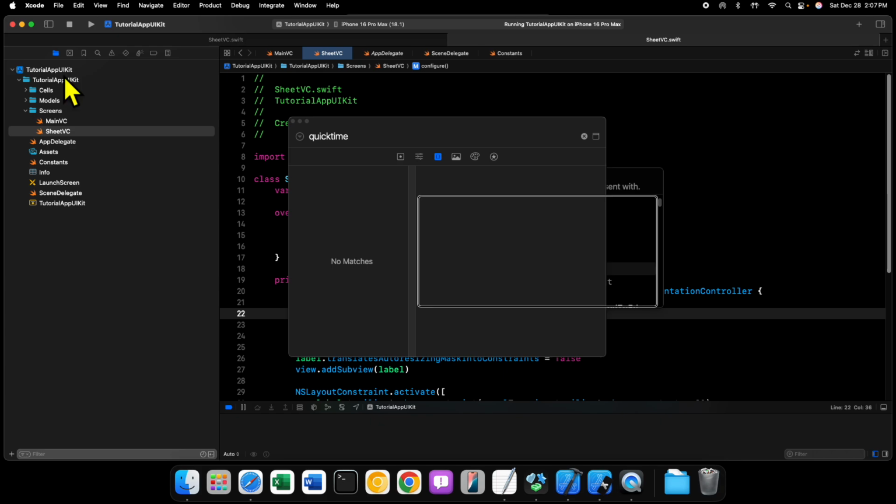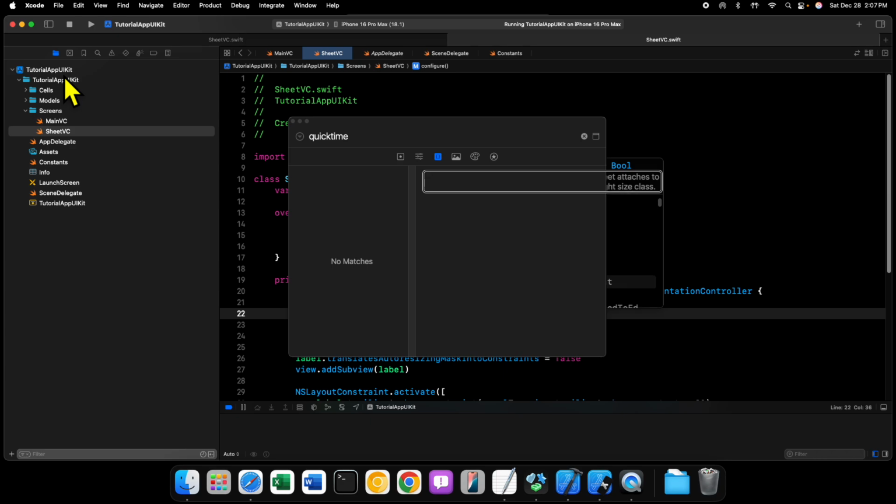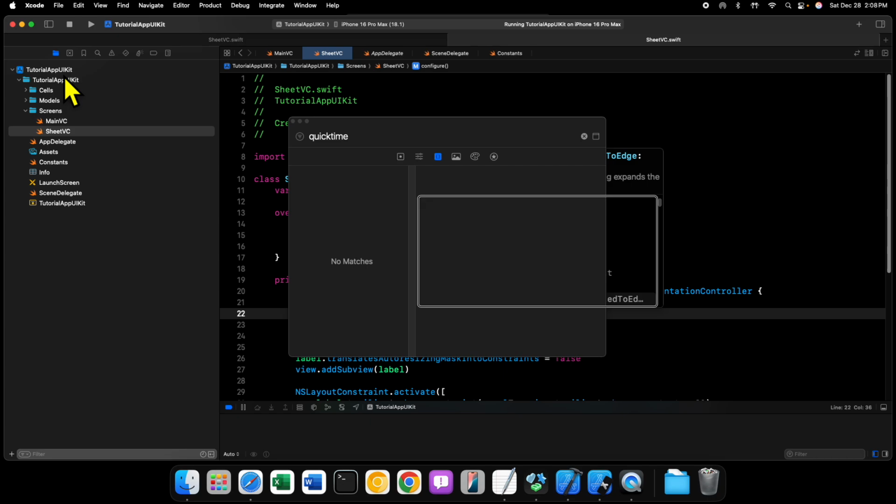You can set the corner radius of the sheet. You can say prefers edge attached in compact height. And what this pretty much does is it basically says, hey, in compact heights, do I want the sheet to be attached to the bottom of the screen? There's preferred page sizing, and this property basically says, hey, I want this sheet to size itself based on its content. And there's all kinds of properties that you can deal with here. Those are just a few of them.